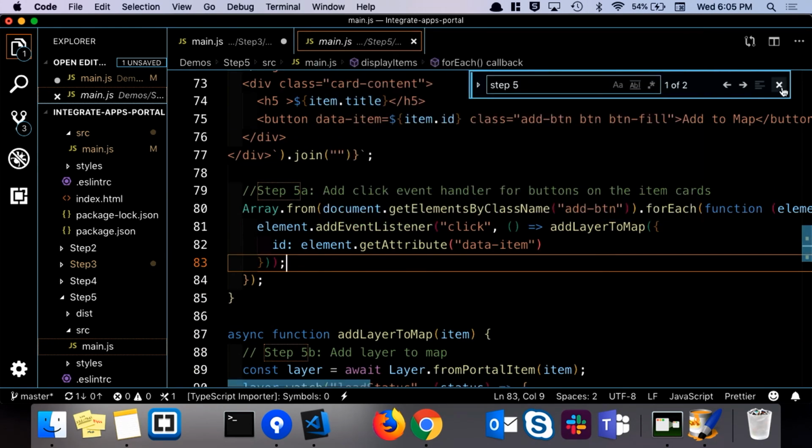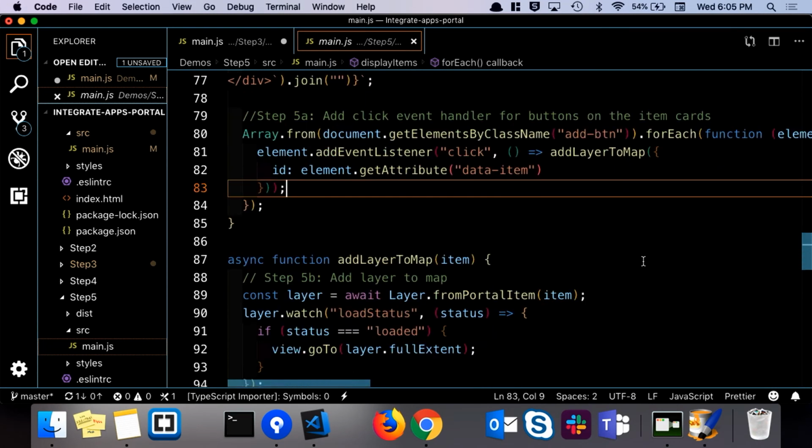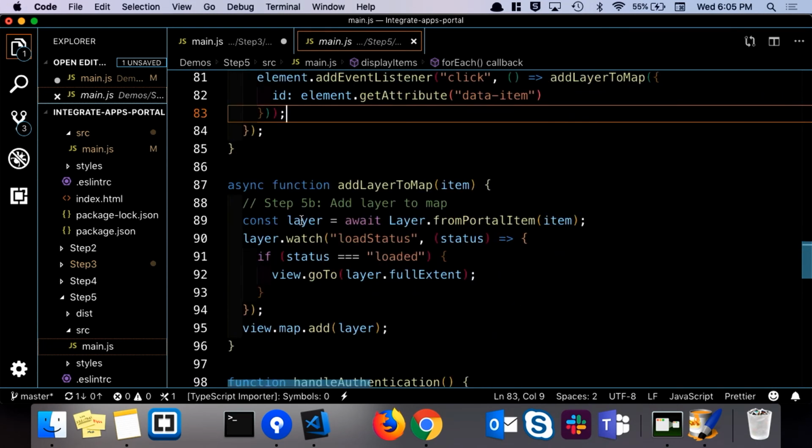So what we have is it's calling this add layer to map. And what it's doing is we have this method in the 4X API called from portal item. Who works in 3X? Anybody? 3X? 4X? Yeah? Okay, so in 3X, you can bring in your web maps. You can create maps from your web map. You can bring it in using the unique ID. But you couldn't bring in feature layers. In 4, it's awesome. You can do this.